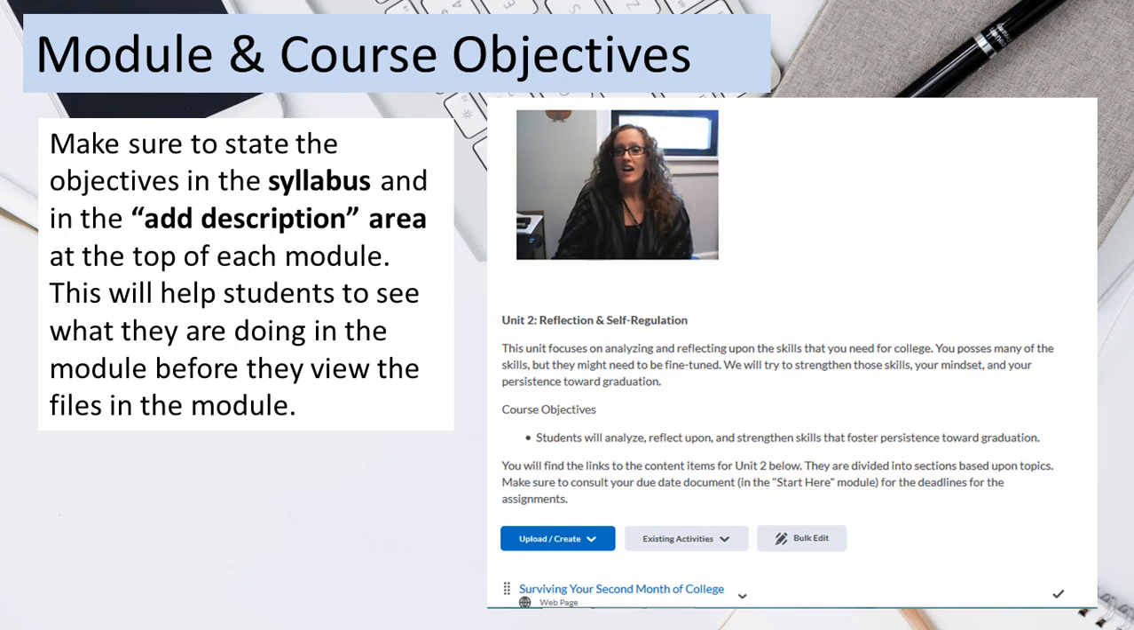Another great place to put your course objectives for your students to see is in the Add Description area, which is at the top of each module. So when you log into D2L and you go to the content area and you make a module, at the very top of it, before you start loading files, will be an Add Description area. That's a great place to copy in and paste in your module level objectives. That way the students are seeing what they're going to be expected to do and what they're going to accomplish in that particular module before they start looking at the files that are located within it.